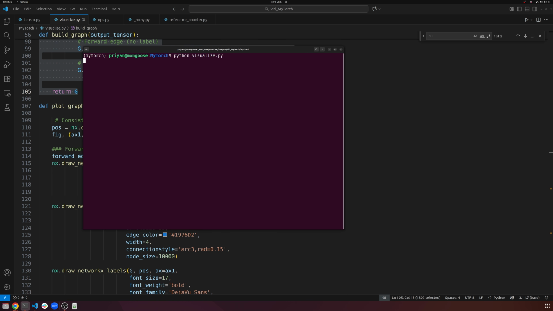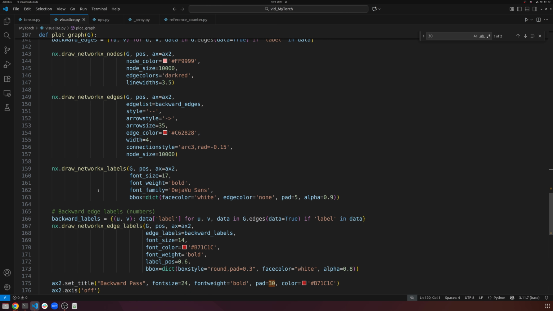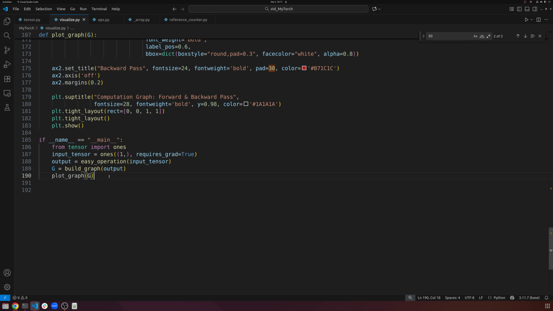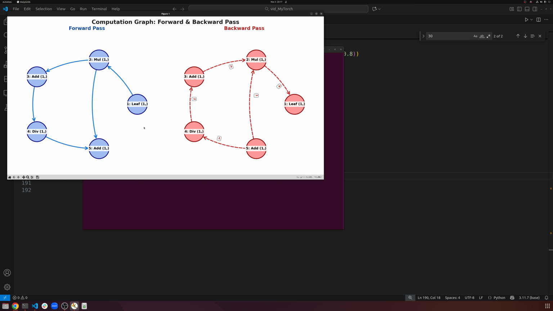Okay, this should work. Let's see. And I need to uncomment you to actually plot it. So again, you can look at the code online, it's just plotting. But here we go. So what we have here is my original leaf, which goes to a multiplication. Then we added, then we divided, and then we added this and this together. So this is my A, this is my C, that summed together to get D.